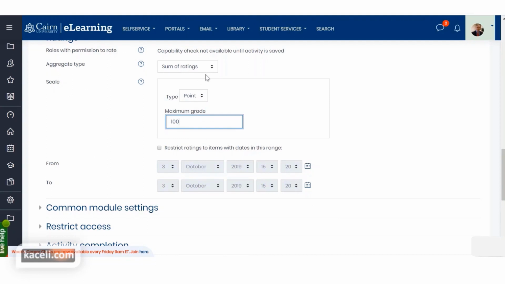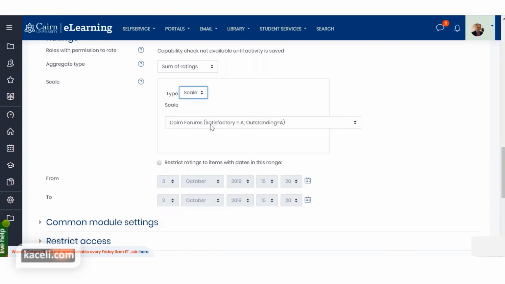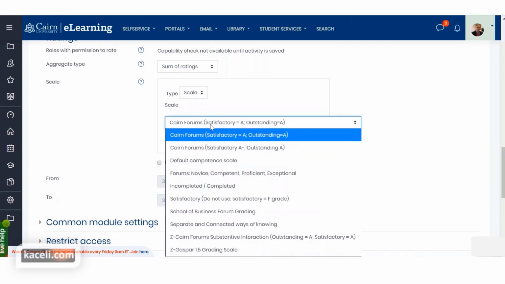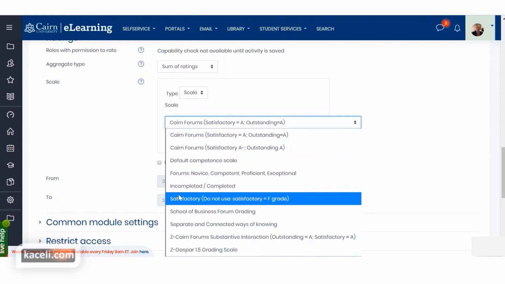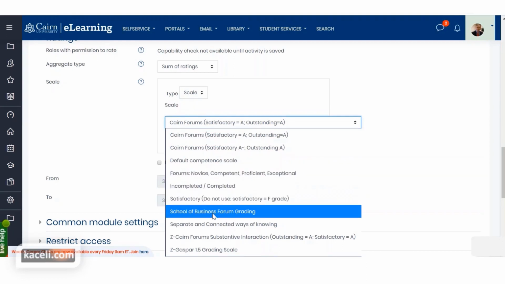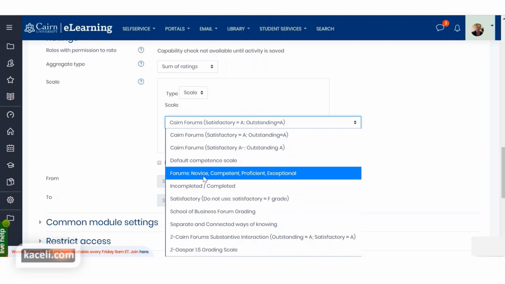Now, you can also use here, instead of points, a particular scale if you'd prefer. And these would be either system-based scales or customized scales for your institution. For example, here at Cairn, we have a bunch of those defined here. And one of them is, for example, the School of Business forum grading. Or you could have something like this, for example, novice, competent, proficient, or exceptional. So basically the idea here would be that once you choose one of those, instead of assigning points, you're choosing one of those options listed in here.